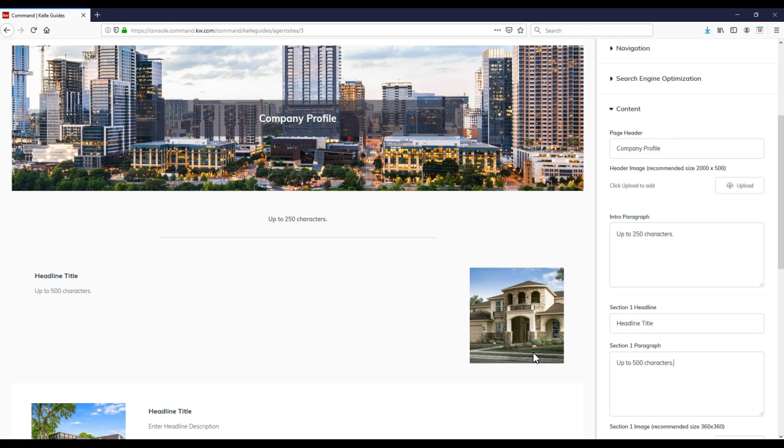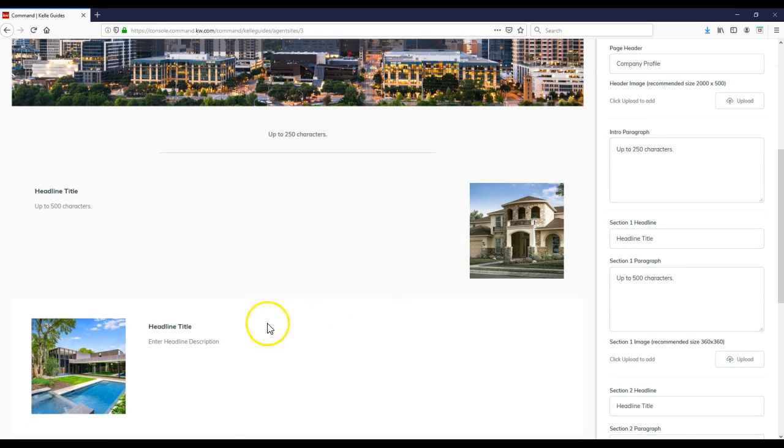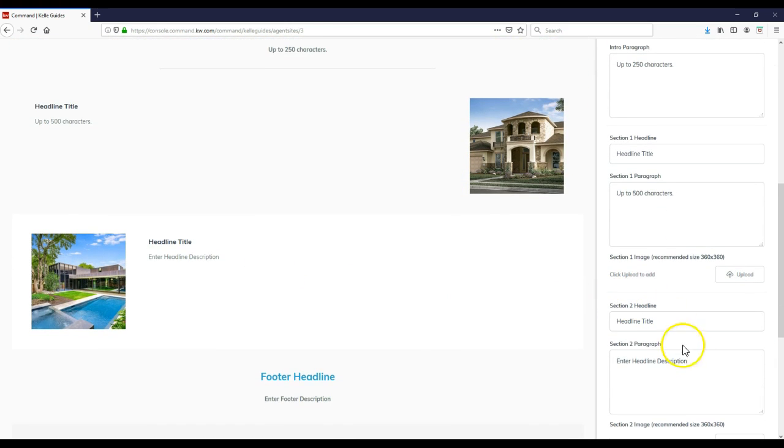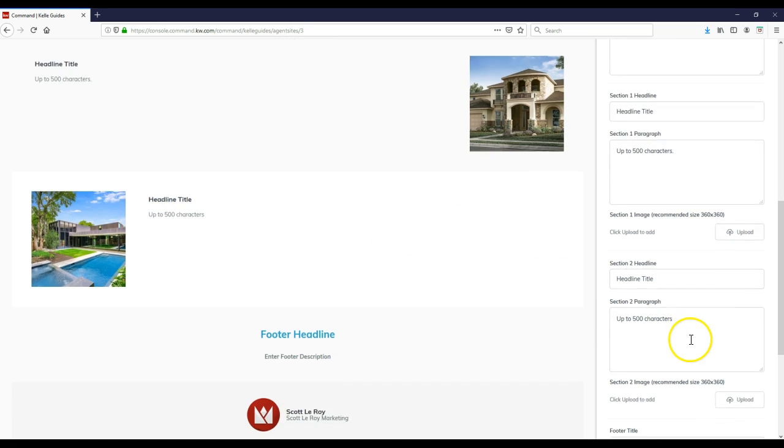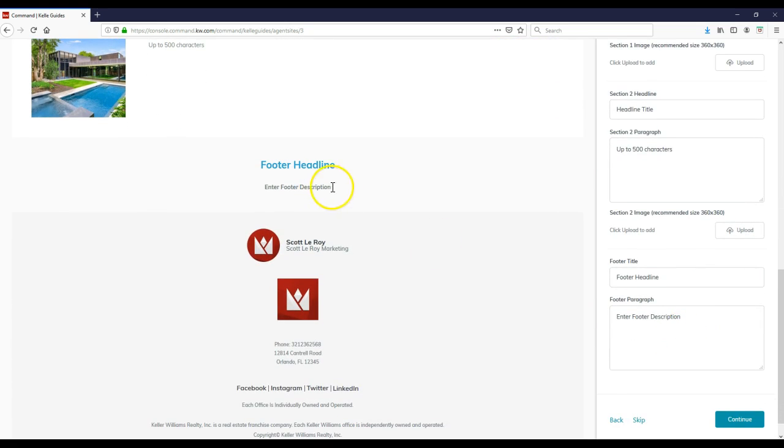How do I know that? I tried to paste inside something and it cropped it off, so I went over and counted the characters. That's how I know. Same thing down here for the headline title. Once again, for the second one, we're looking at up to 500 characters. I just want to give you a heads up. And then you can also add inside your image that's going to display over here on the right-hand side: for the first one, 360 by 360, and over here for the second one, 360 by 360. And then of course, down here for the footer title and the paragraph as well.